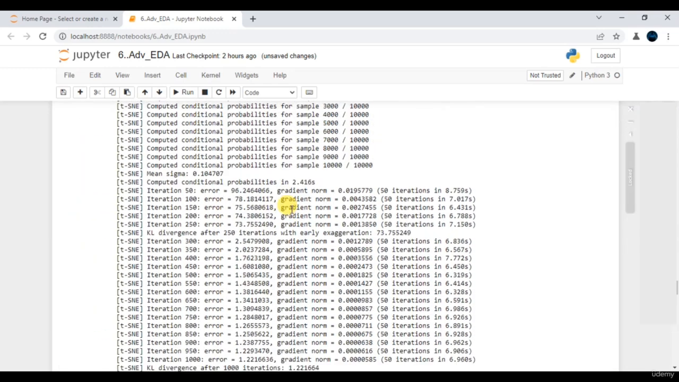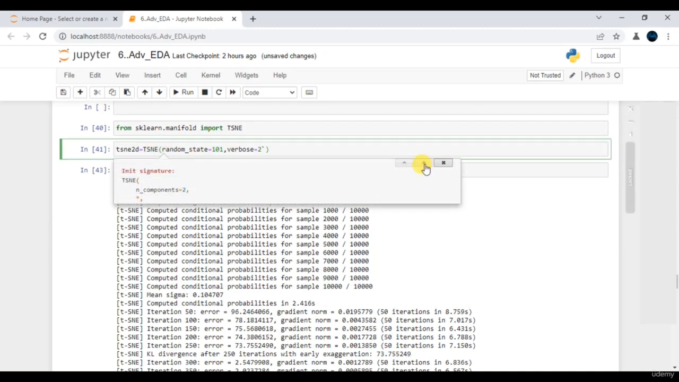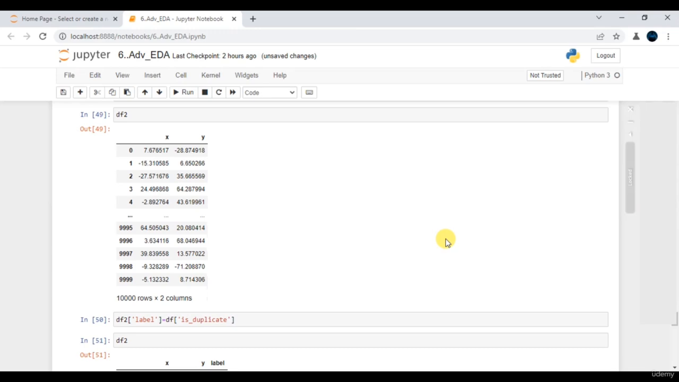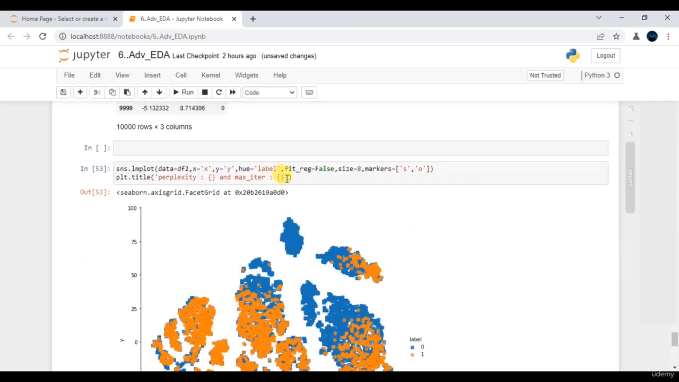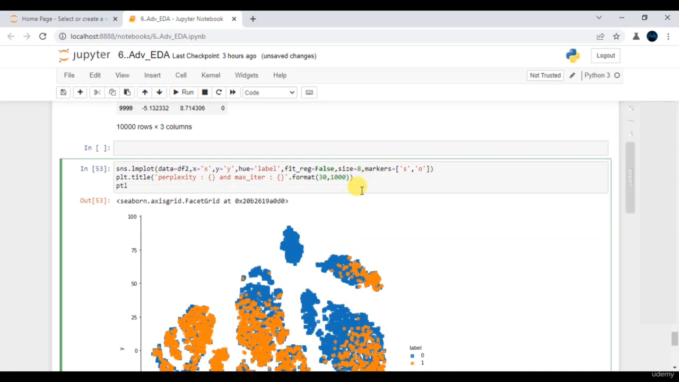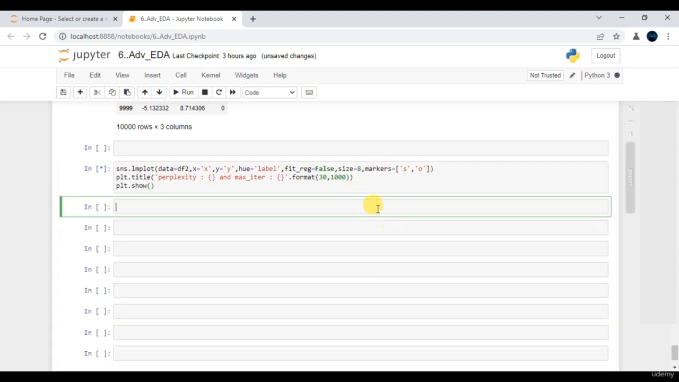Again, by default, let me show that. If I press shift plus tab over there, by default maximum iteration is 1000, and by default perplexity value is 30. Let's try to print that just to make things more user friendly. I will say it's perplexity, max iter, and dot format. The first placeholder gets 30, the second placeholder goes to 1000, and let's show this. So I will say plt.show. Cool. Let me execute this line of code.